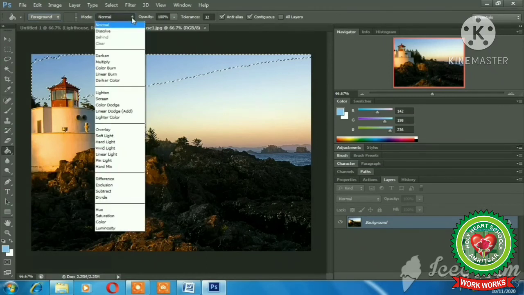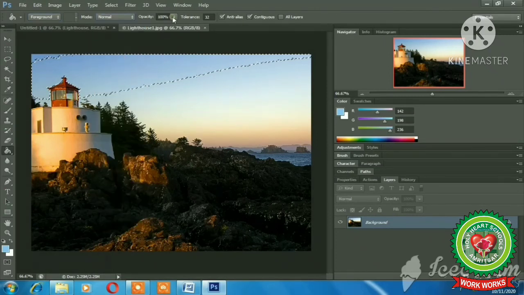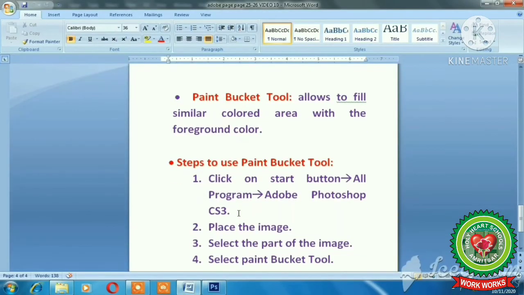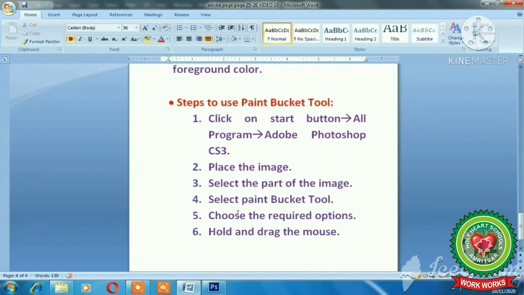We have different types of modes, opacity, tolerance. As per our requirement, we can select the required options from the option bar. Now I'll pick any color from the color palette and click on the selected area. Now see, in this way we can fill the color with the help of paint bucket tool. Now clear, students?